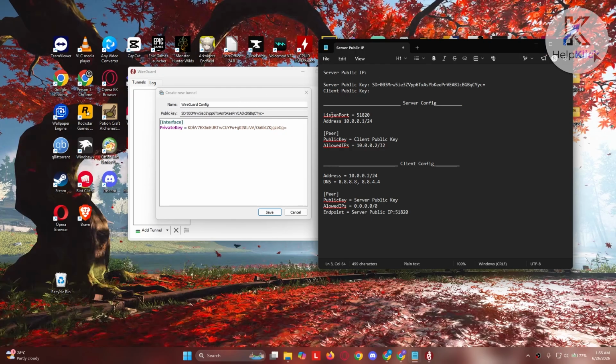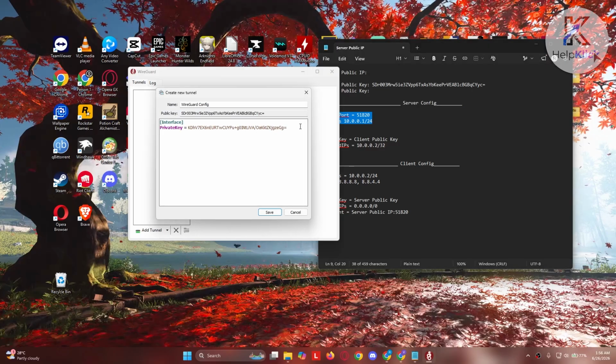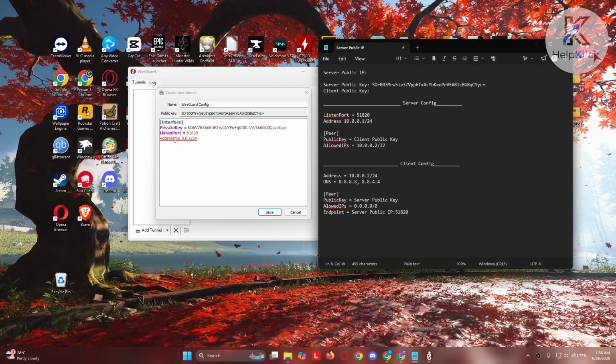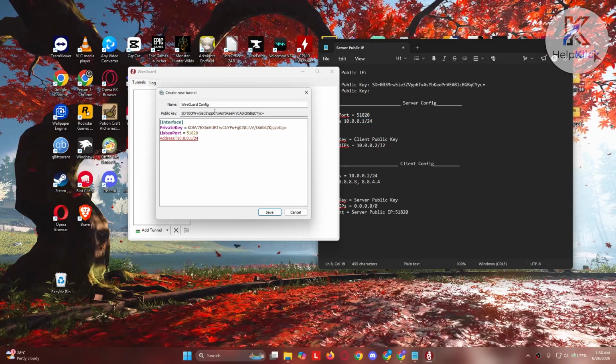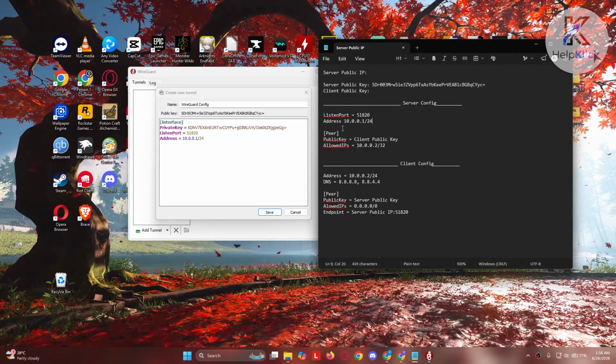Now, what you need to do next is set up the listening port, where the tunnel is going to be listening, and also the address that the VPN will be using inside the network. Let's copy this one, press enter, and paste what we just copied here. And by the way, just make sure that you add an equal sign to it. Just make sure everything's correct.